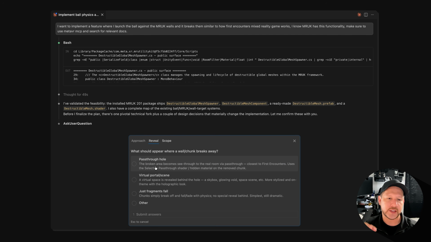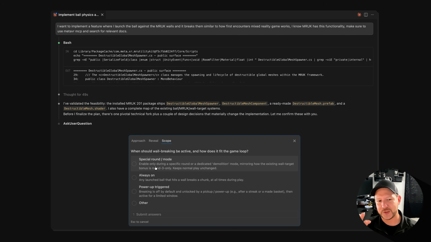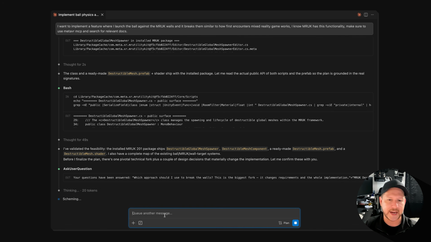Also, another question that is going to be asked here is what is going to happen when you hit a wall? Is it going to show a pass-through area or is it going to show the virtual world? I made the mistake of selecting pass-through hole instead of virtual portal scene, but I ended up changing that later on. But you can see here that I could select one of these or I could change my mind after.